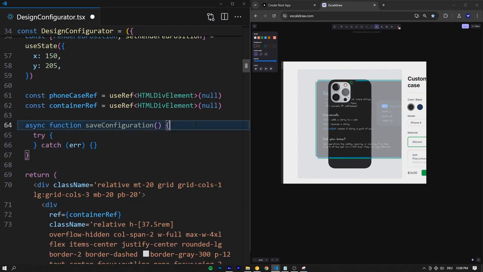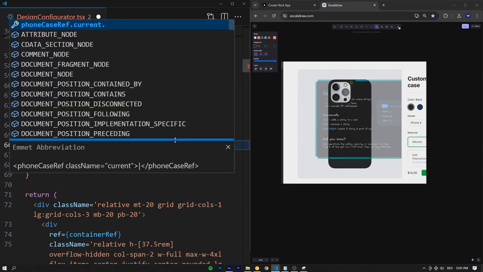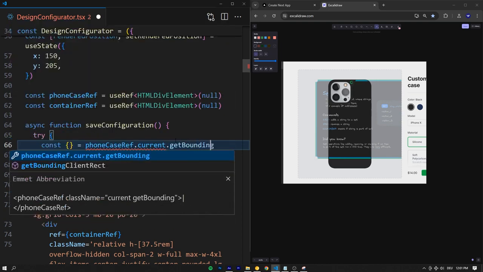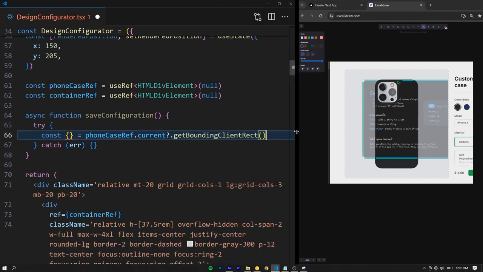So inside of our save configuration, inside the try block right here, in case anything goes wrong, let's destructure some stuff from our phone case ref. So const empty object is equal to phoneCaseRef.current, right? That's going to be the actual link to the DOM node. And then there's a function on here we can call, and that is the getBoundingClientRect, which stands for rectangle, by the way.